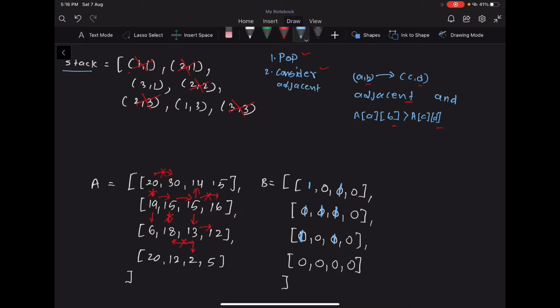So we will mark both these locations as reachable from 1 in matrix B and push these two values in our stack. So we will write 3, 4 and 4, 3 back in our stack, and now we will pop the last element, which is 4, 3. From 4, 3 we cannot go to 4, 4 as 5 is greater than 2, and we cannot go to 4, 2 as 12 is greater than 2 as well.